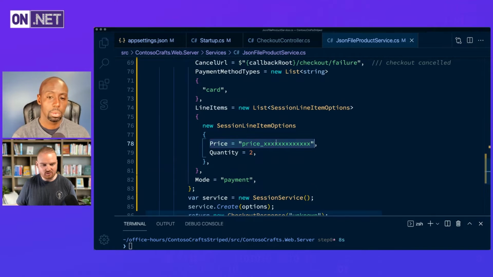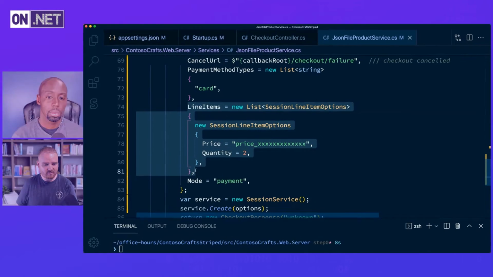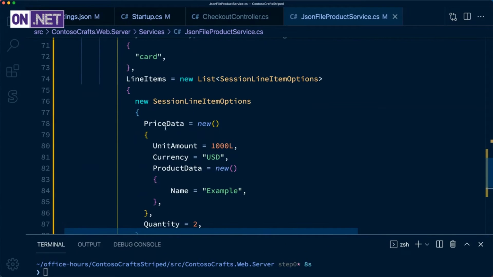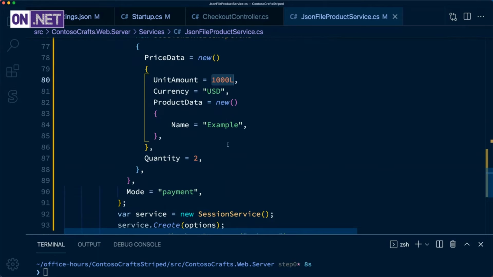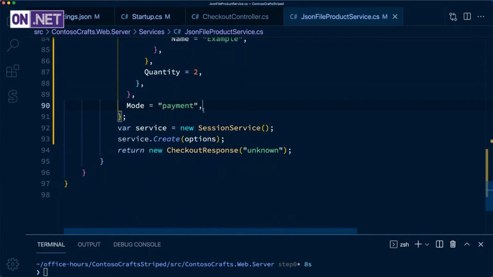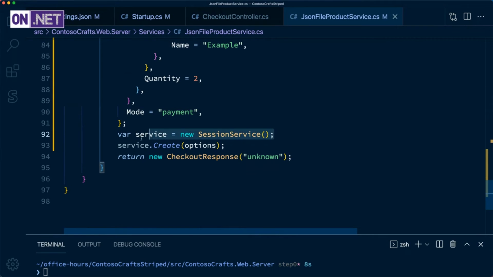I'm going to drop in some new line items here that include a price data argument where we're going to dynamically define the unit amount, the currency, and then a little information about the product. At this point, we're hard coding that this is going to be $10. This is in cents, the lowest denomination for the currency. We're going to buy 2 of these $10 items, and we'll start off with just one-time payment mode, creating our service.